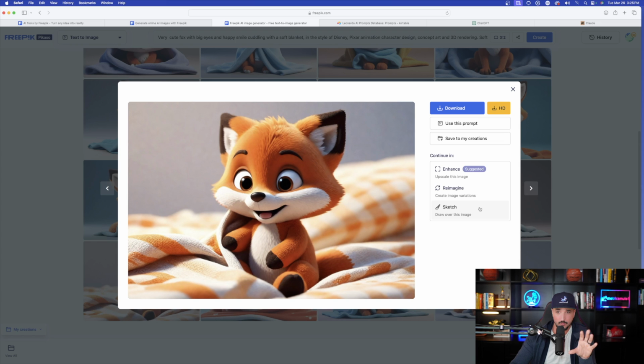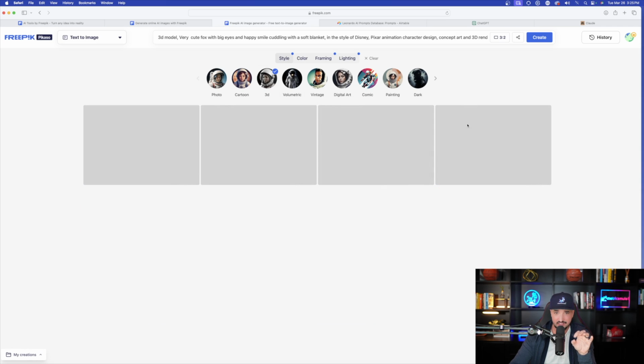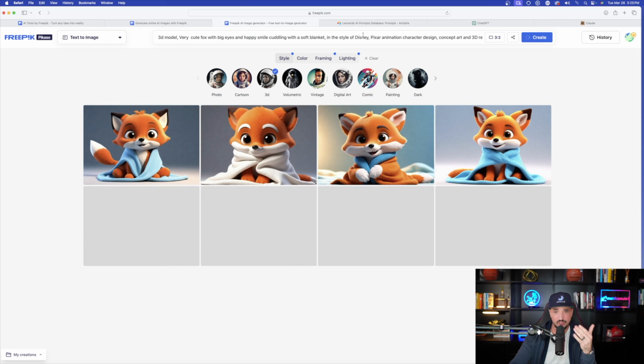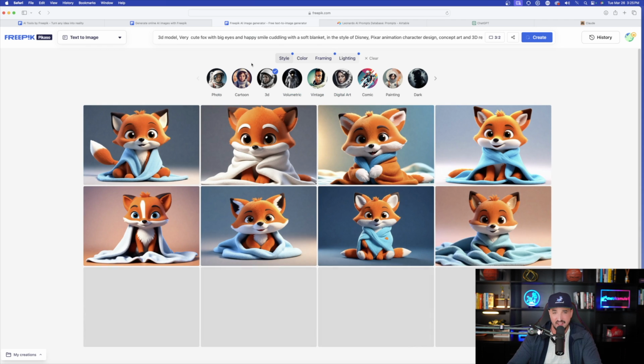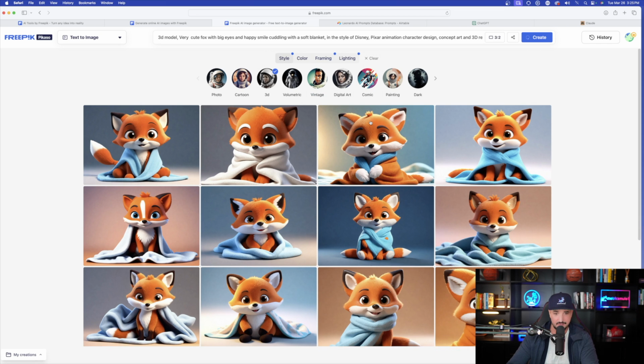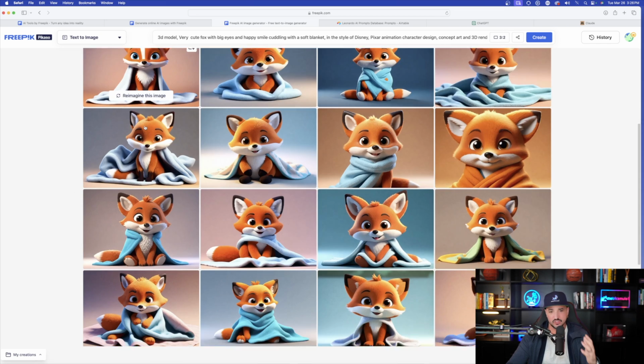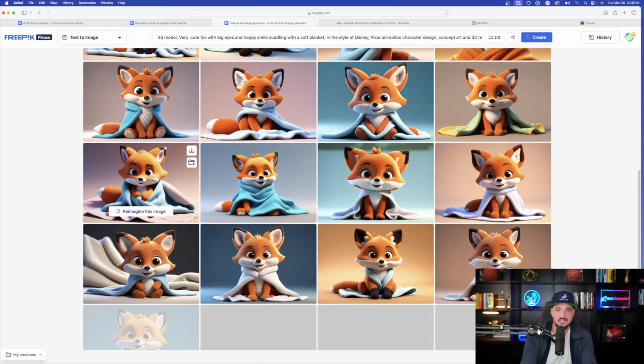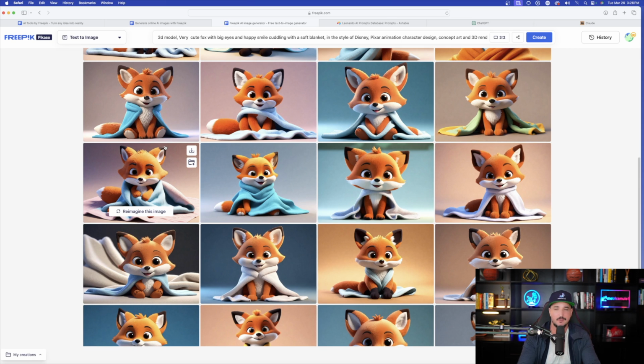And moving forward, if I wanted to use this prompt, I could select use this prompt. And now it's at the very top and I could reuse it and get new images and change up my style, color, framing, and lighting again even further. So what I love most about this is just the almost infinite amount of images.